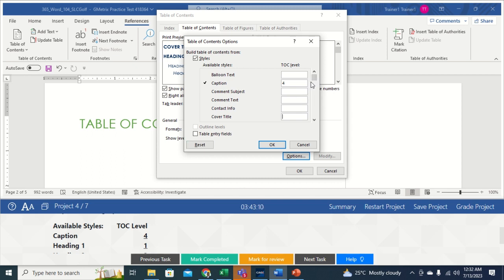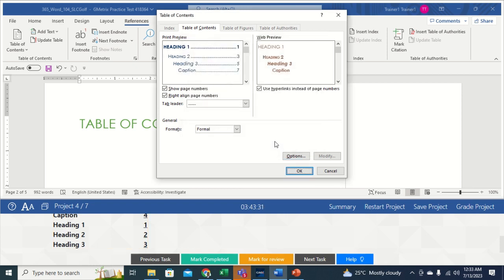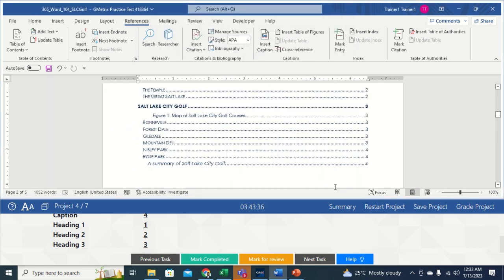Then Heading 1, 1. You scroll to Heading 1, Heading 2, 2, Heading 3, 3. Okay, that is done. And click OK. Click OK here as well. Okay, that is done.